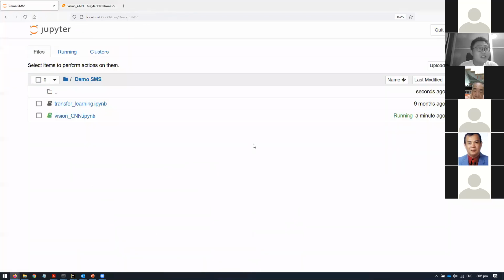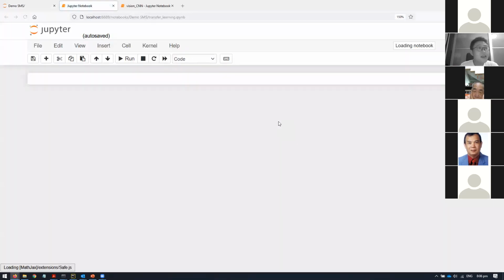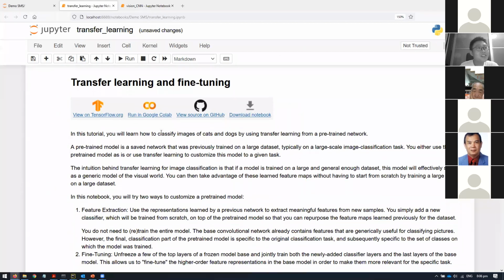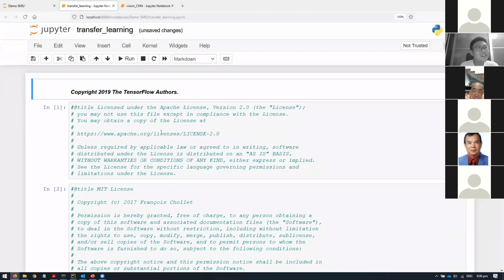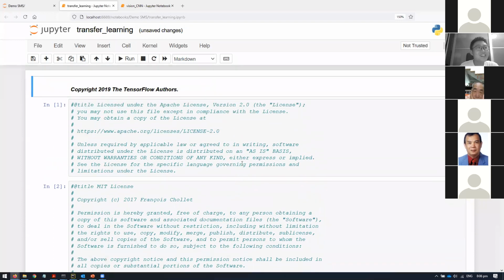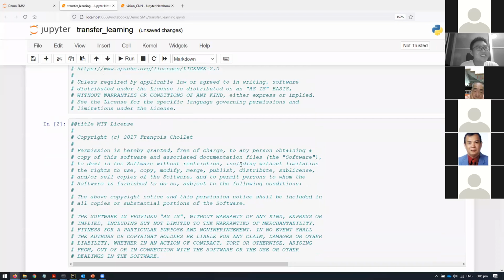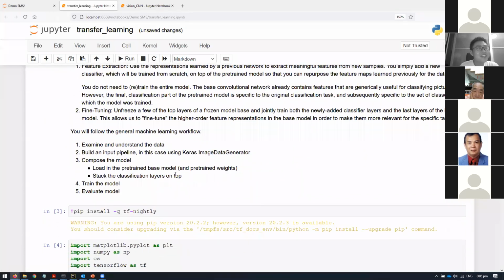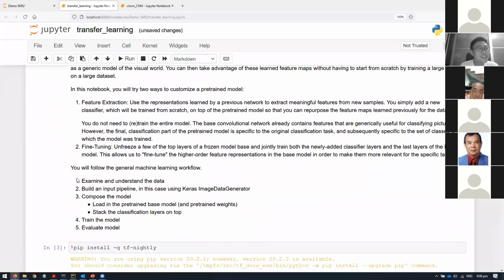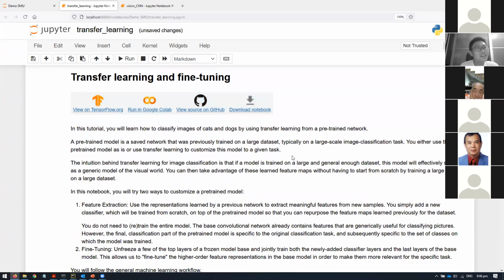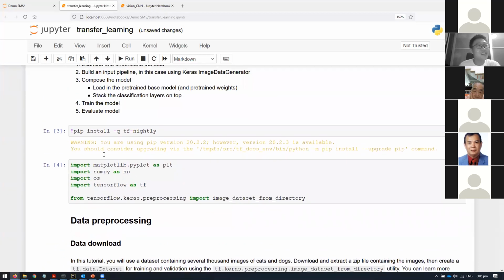Let me see if we can run this. This is another Jupyter Notebook. It has the Apache license: you can't use it except in compliance with the license. I hope this presentation is probably fair use since it's a very permissive license. This is about transfer learning.